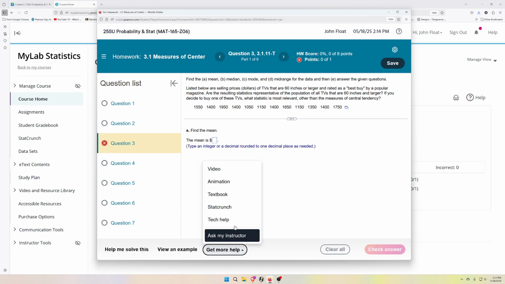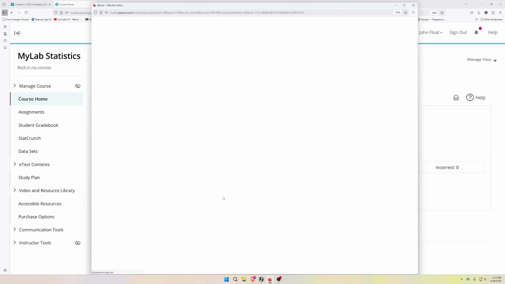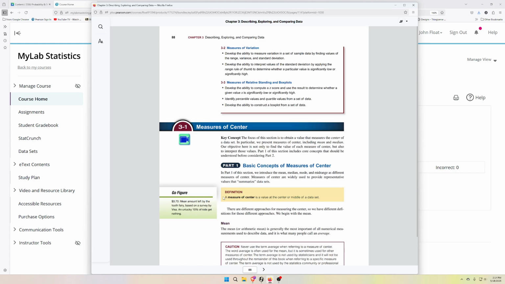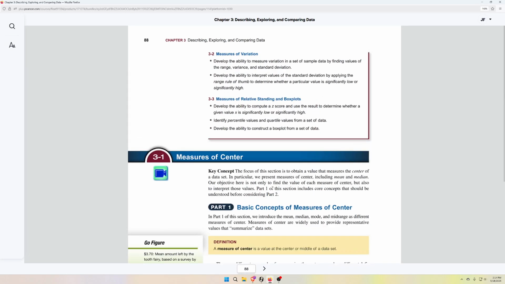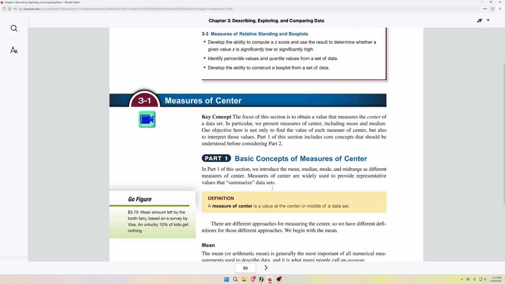Let's go back into the textbook now. So we're going to click on textbook. All right, so here's our textbook, and I'd like to just go through some things first.